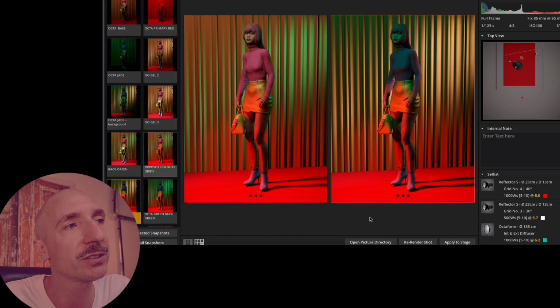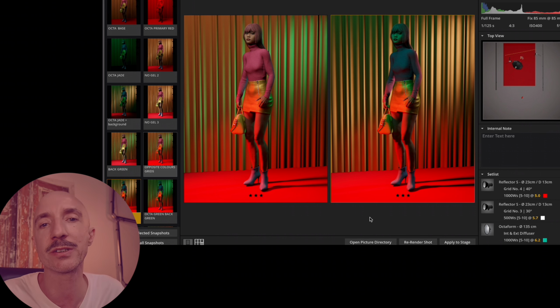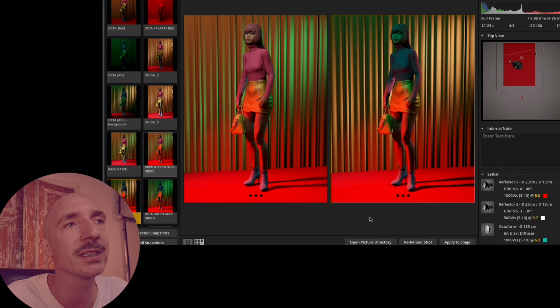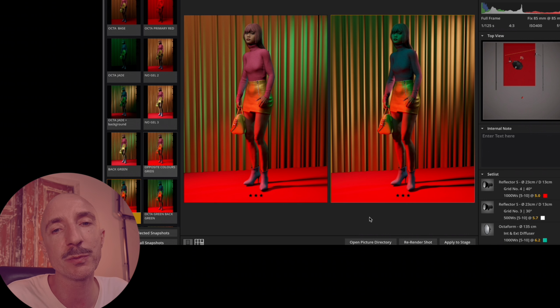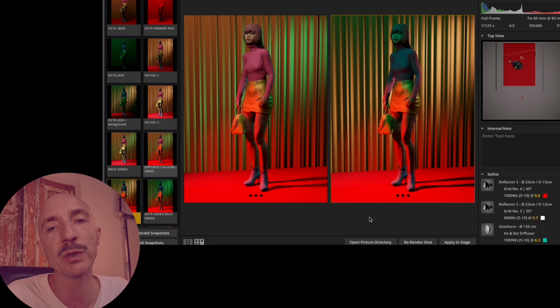So without the jade on the Octa, the face is coming forward. But as soon as we put that jade onto the Octa, the face sits back a little bit. Again, depends what you want to do, right? If you want to create something more mysterious feeling, maybe you put your gel light onto your subject. If you want a face to come forward, maybe you gel everything else apart from the subject.